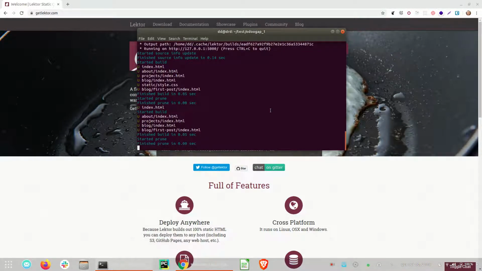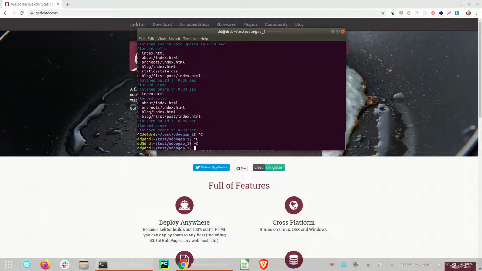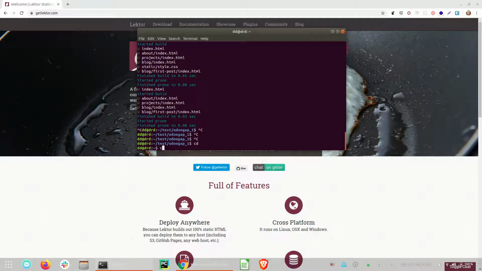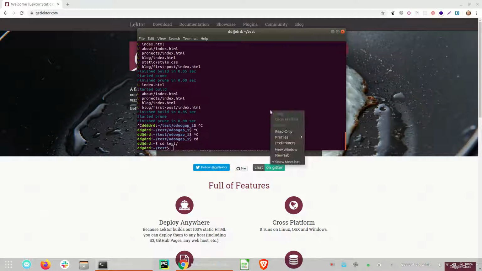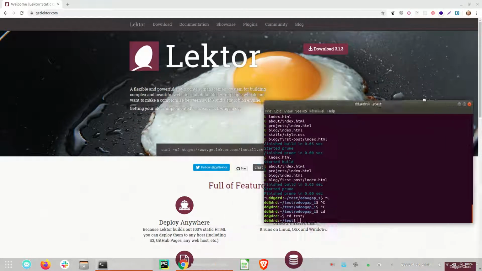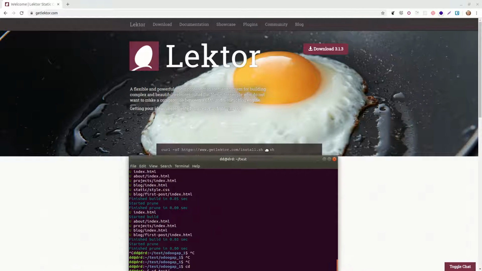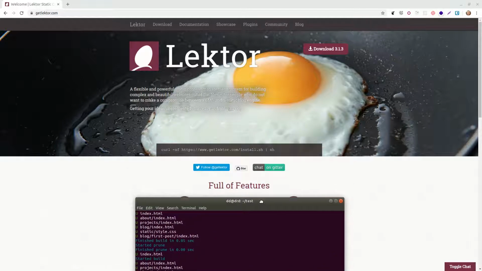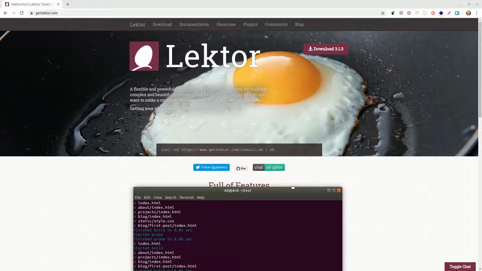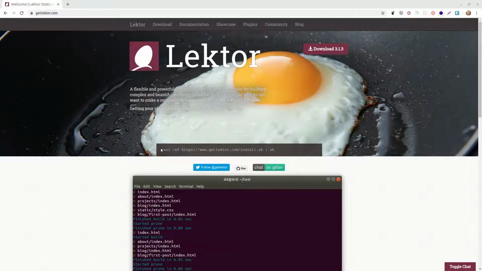Okay, let's start from scratch. I have one here, cd and test. Okay, so first we do Lecter. To install Lecter, you just need to use this command you see here, or you can just use pip, or you can just download using Git and then install in an editable way. There are lots of ways of doing this, so this one will be the easiest one.